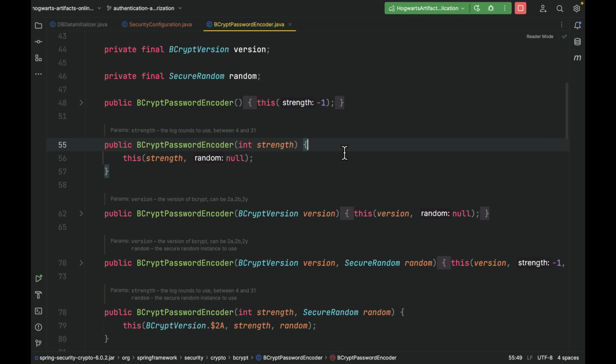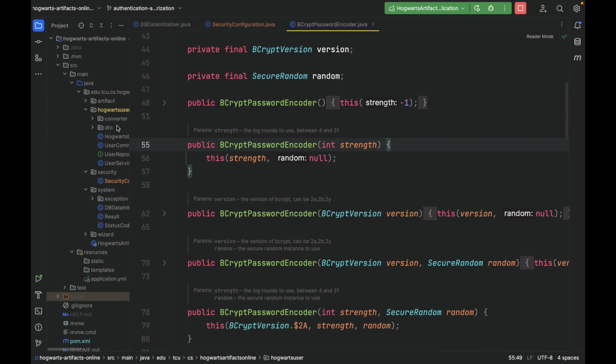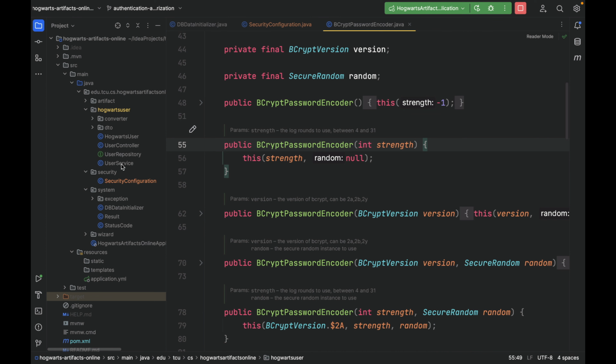Next, let's use this encoder to encode our plaintext passwords before we save them into the database. And we're going to do that inside the user service.